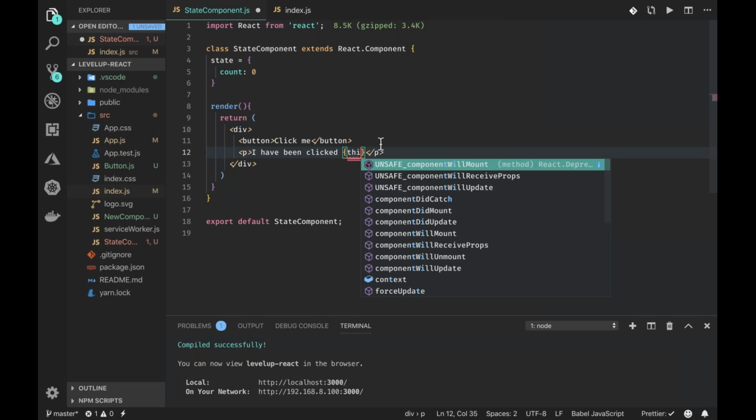This refers to your component. This is the state, the count.